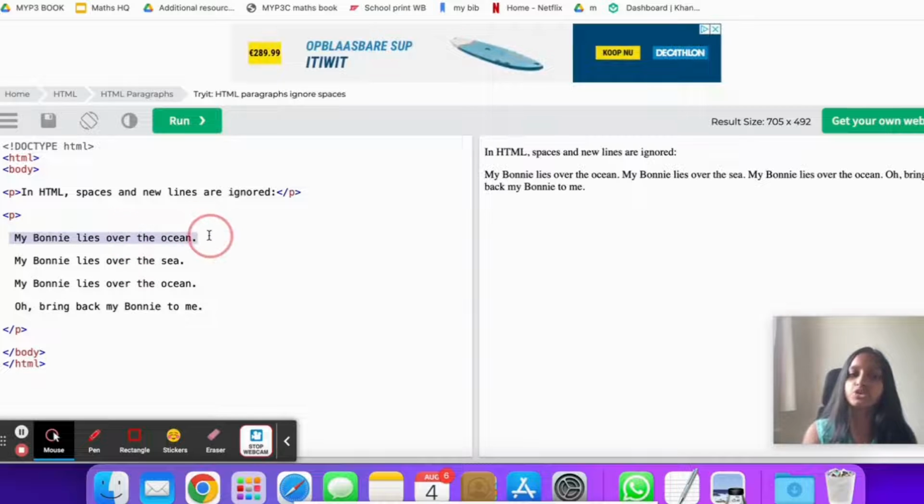My Bonny lies over the ocean. My Bonny lies over the sea. My Bonny lies over the ocean. Oh, bring back my Bonny to me. This is my poem, but it's displayed in one line. Now, what should I do for that?